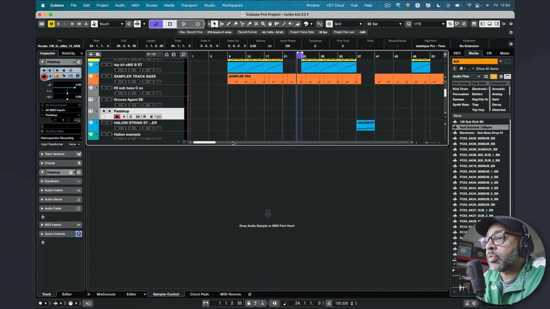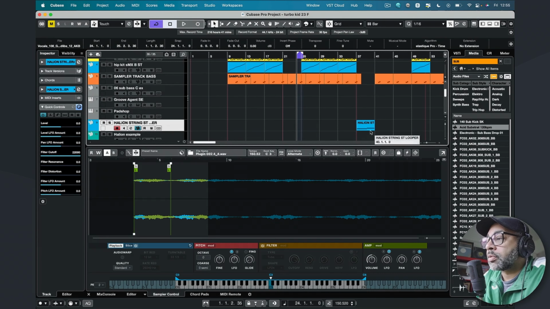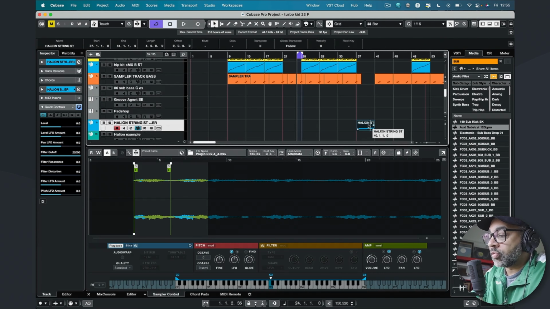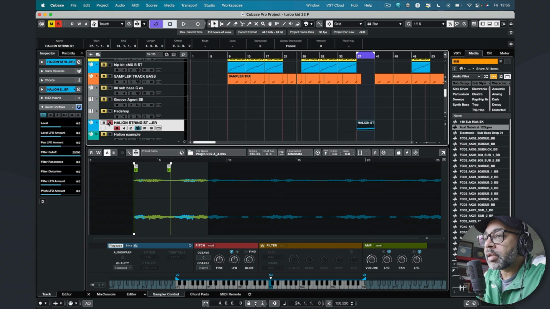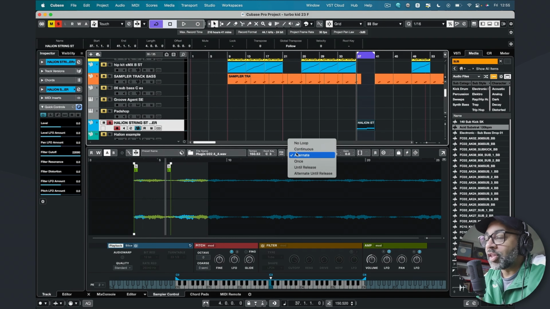Finally, you can see here we have a string, and I'm going to show you quickly one of the looping things, which I think is really cool. Here's a string. Now in this track, I've got it looped. So the alternate looping, which is what I really wanted to show you.